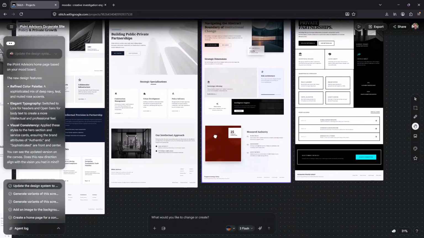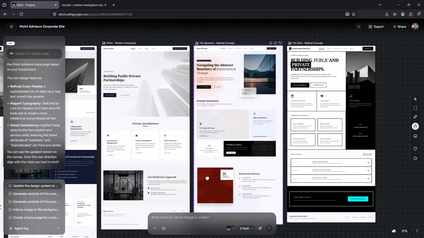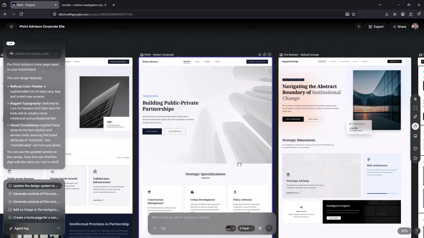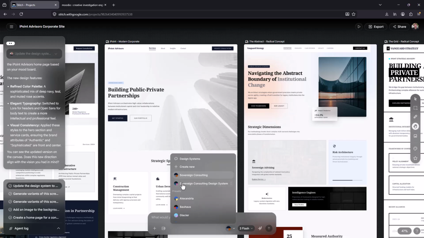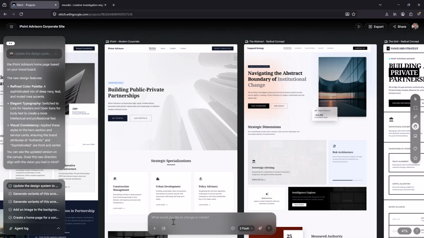Seems like I'm either missing something or it just really didn't make very many changes, even though I uploaded a variety of elements. So what I'm going to do is come back to this and see if it will make some new changes. You can see that you can apply a particular design system, and it had updated that system with this one that it's now calling Sovereign Consulting Design System. And so what I might do is try to make sure that I apply that particular design system back on my design. And I'm going to ask for some new variations based on the uploaded mood board as well.